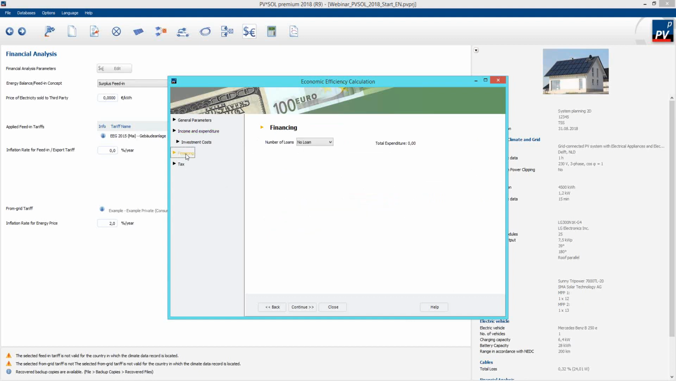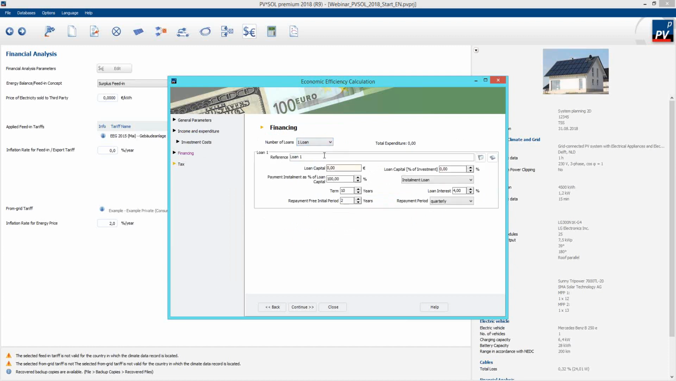We would like to finance our system with one loan. 3 loans in parallel are possible, and we would like to have a loan capital investment of 100% total financing. And the term of the loan should be 10 years. We will have a repayment-free initial period of 2 years. It's an installment loan. The loan interest should be 3%, and we would like to pay back quarterly.